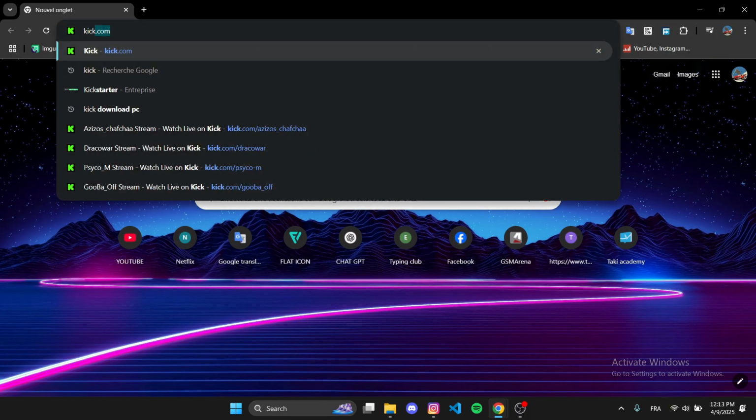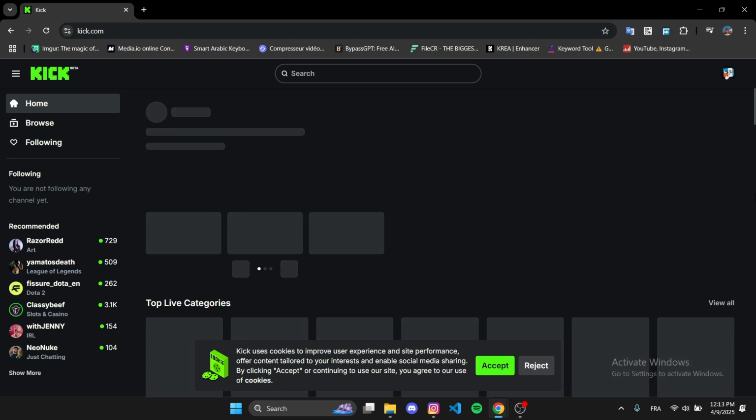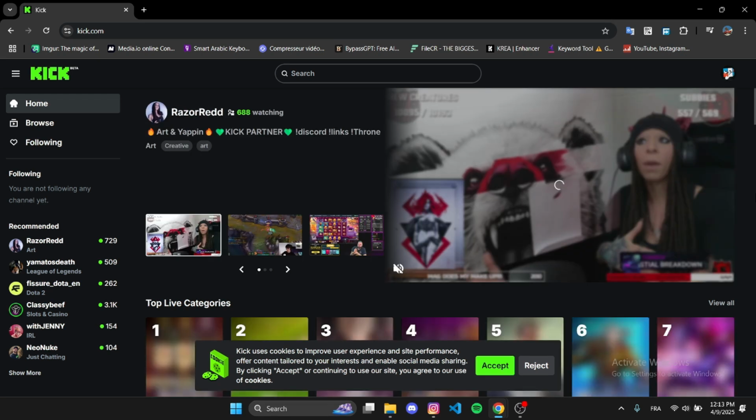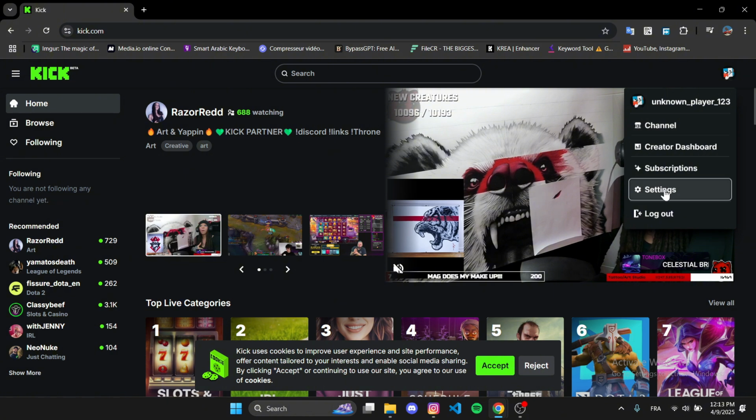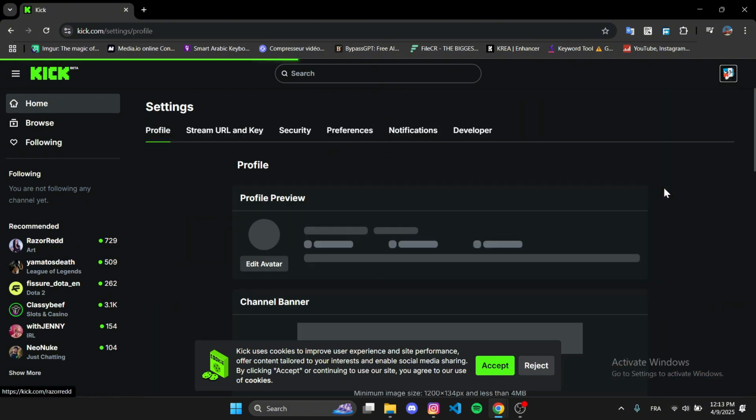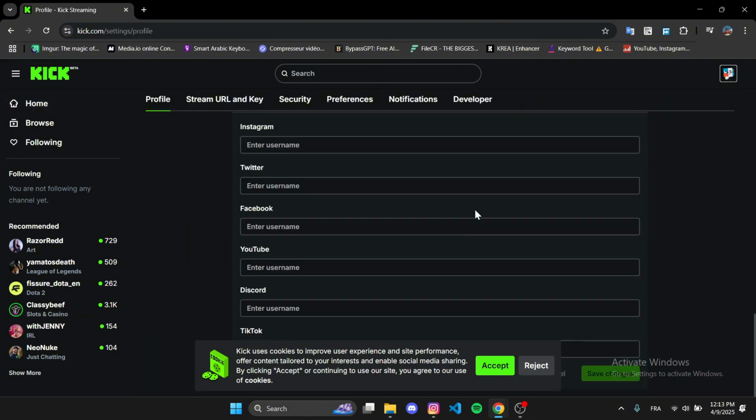Let's get started. Open your browser and go to kik.com. Make sure you're signed into your account. Click on your profile picture at the top right, then go to Settings. Now scroll down until you see the username section.